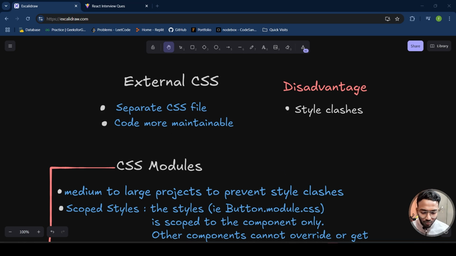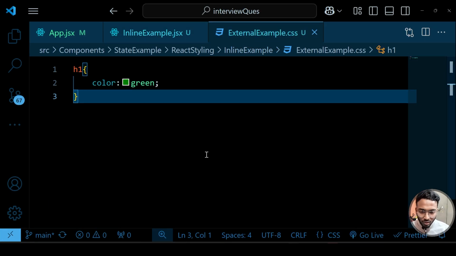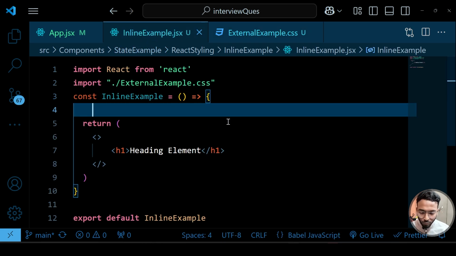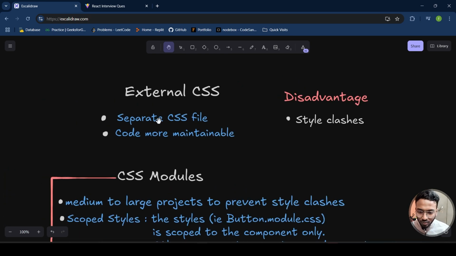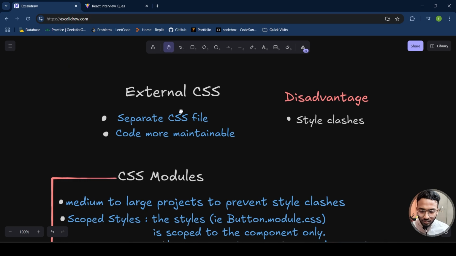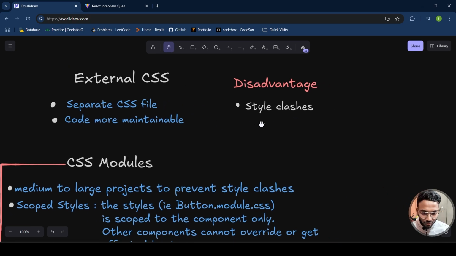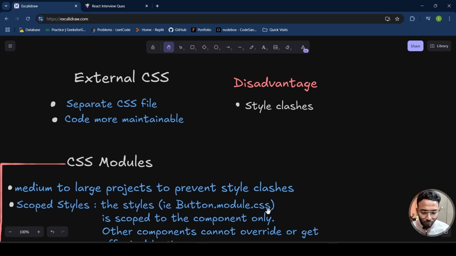So see, with the help of this external CSS file, our code becomes more maintainable. It means we can define whatever styling we have in the separate file and simply give the address of that in our main page, main component page. So this way our code will be more maintainable. But here also we have a disadvantage, that is style clashes. So what do you mean by this?